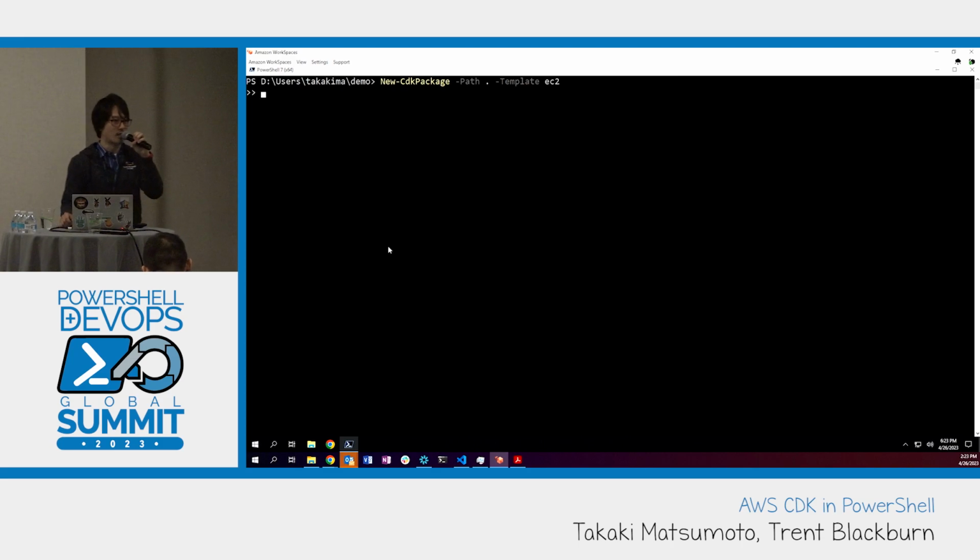So blank just has no AWS resource defined, so it's just really a blank starting template. And EC2, so the EC2 template deploys an EC2 instance and the whole infrastructure, including VPC. And another one is S3, so S3 is just a little S3 bucket. And the last one is serverless, so serverless deploys a serverless application, so it creates API Gateway, Lambda, and a few other resources. So today I'm going to use EC2 as a template.